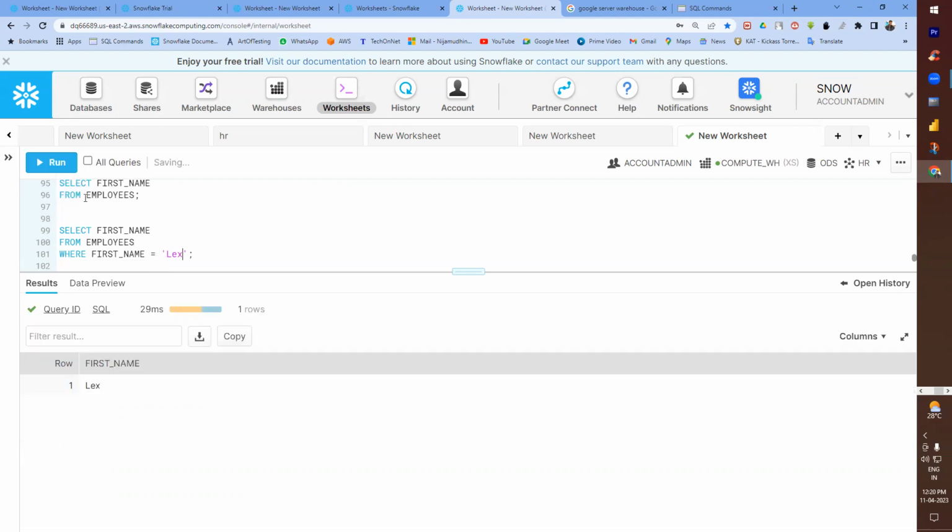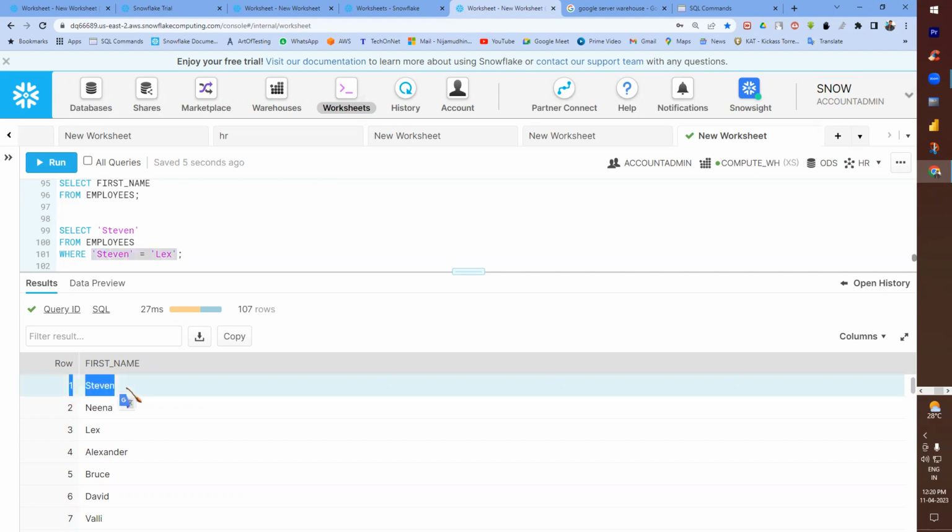So if I run this, what will it do? First of all, this Stephen will be placed into this first name. It is placing into this first name, and the same first name comes in here as well. Now we check: Stephen equals Lex, is this condition satisfied or not? This is the first row, the first time it's running.